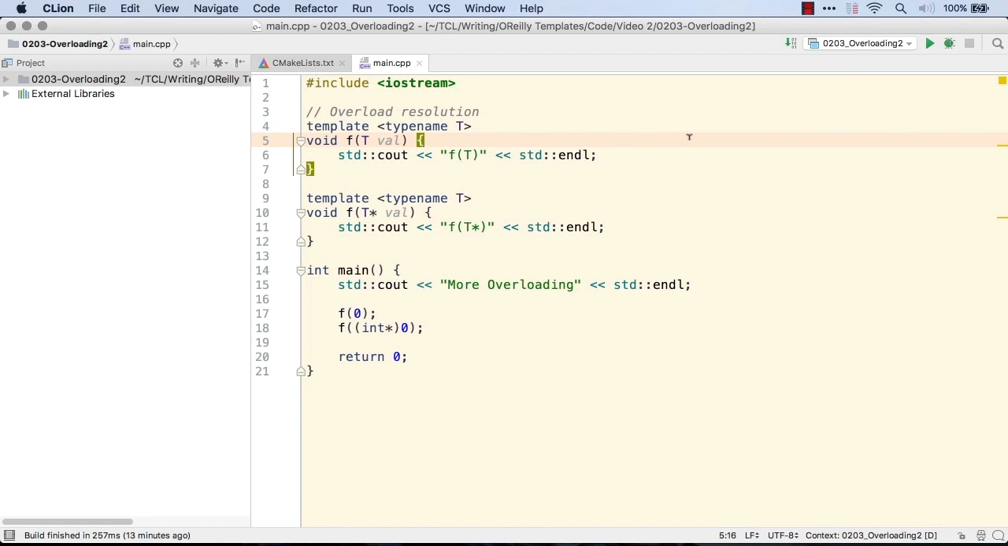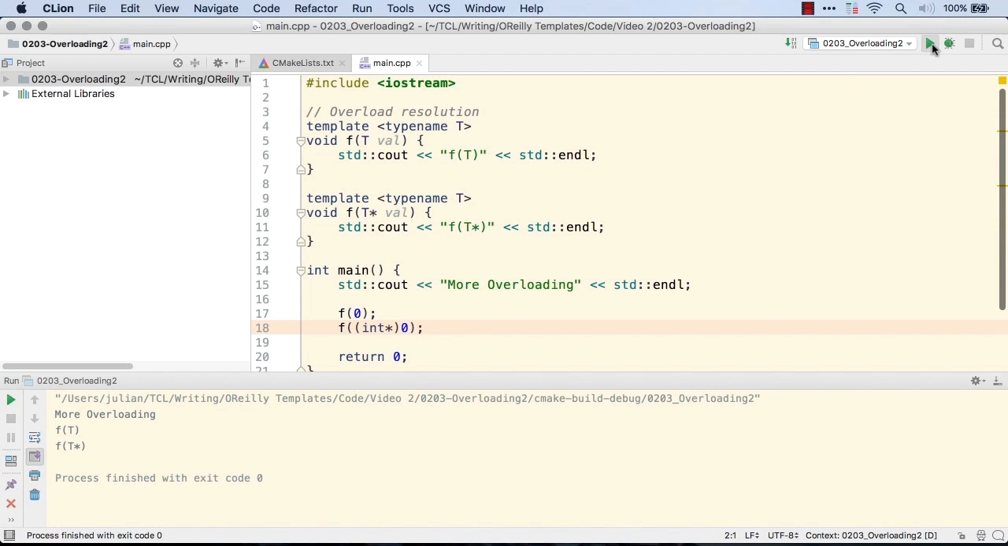For example, consider these 2 functions. I have 2 overloads of a function f. The first one takes t, while the second one takes a pointer to a t. Let's try using these. In the first case, I'll call f with an int, and in the second case, I'll call f with an int star. And if I run this, you can see that I get the result that I'd expect. The first call calls the first overload. The second call with the pointer calls the second overload.